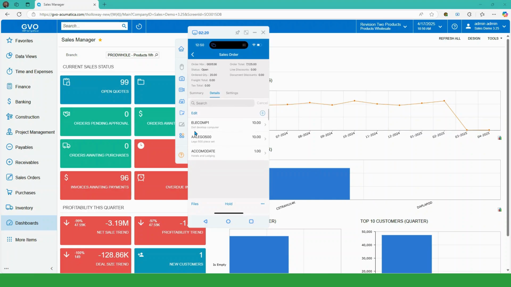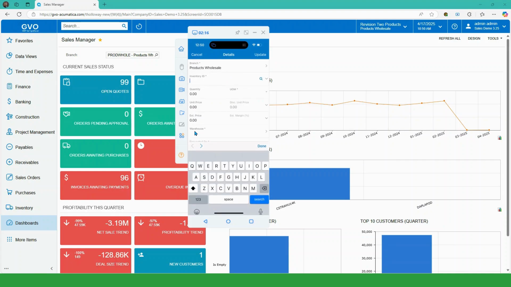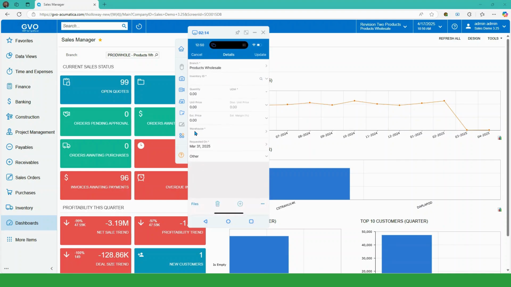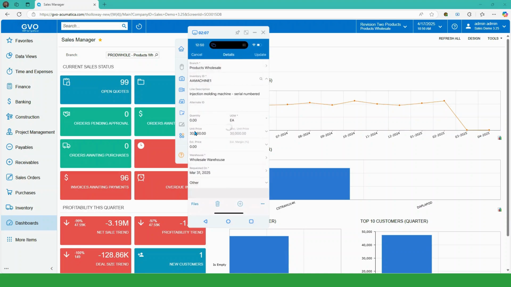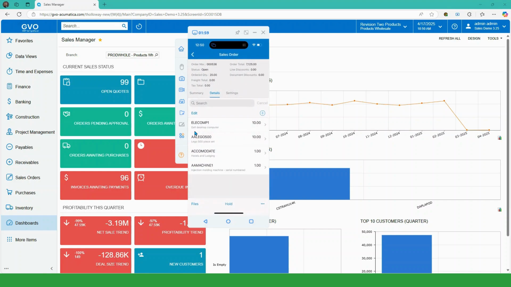So I want to show you that this is real time and up to date. So I'm going to add another inventory ID. I'm going to add the molding machine. So let me just add one of those, update, and save.